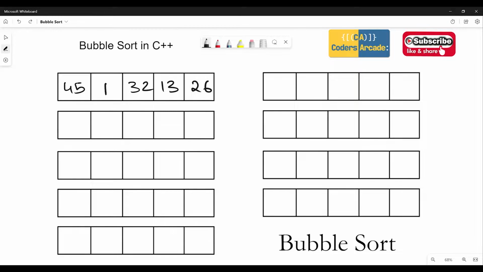Let us first understand this properly with the help of an example. I have an array in this case of numbers 45, 1, 32, 13, and 26. So in bubble sort, first we check the adjacent elements. Let's start from these two elements. We are checking 45 and 1. In this case, we need to check if they are in order or not. Order in the sense that the smaller element will come on the left, and the bigger element will come on the right-hand side.